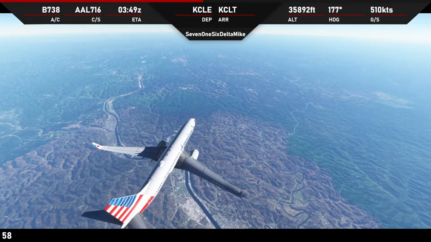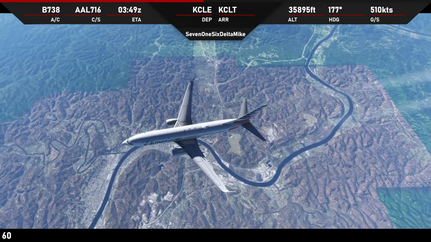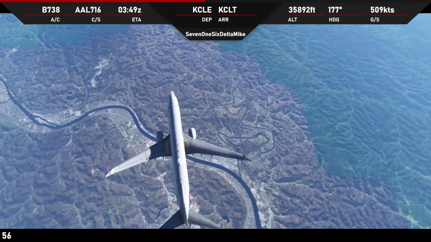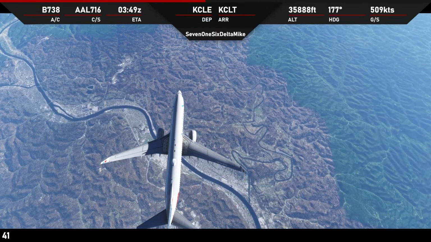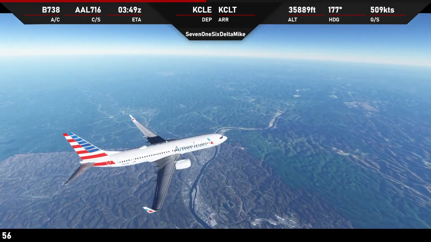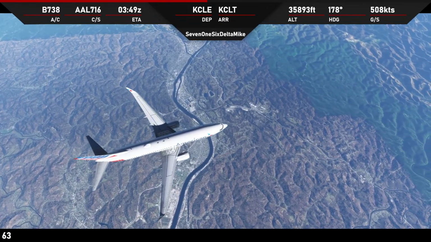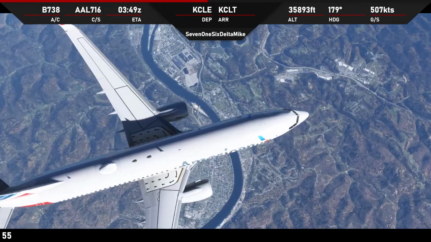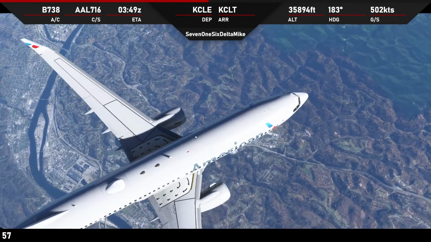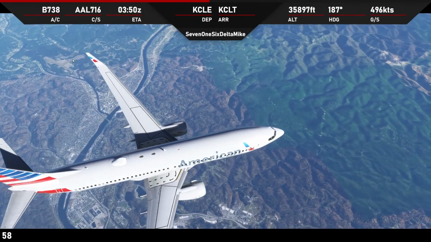All right, so we should be over Charleston right now, so that would be Charleston there below us. Just off our left wing should be an airport, although I'm not seeing it. Oh, there it is right there. There's the airport in Charleston right there.